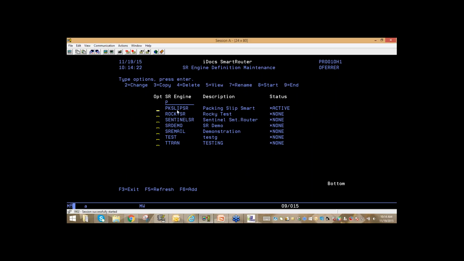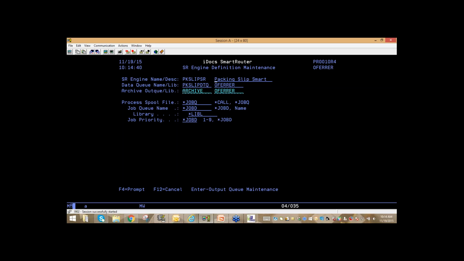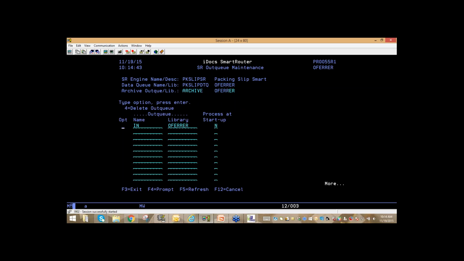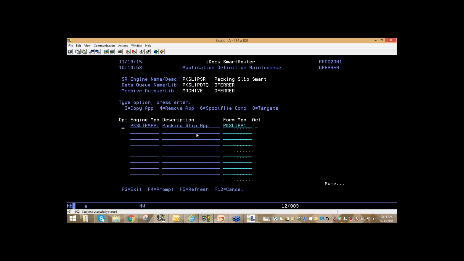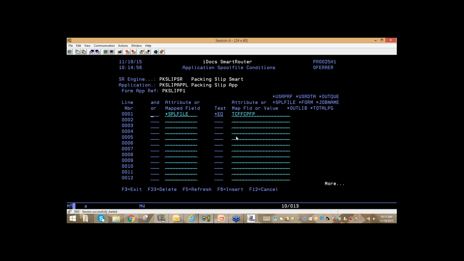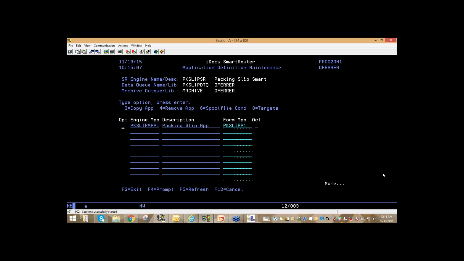We're monitoring an OutQ called in under my library, and when those spool files go in there, I'm going to do a spool file test. Here's the actual OutQ that I'm monitoring. Go in here. I'm going to take a 6 to do my spool file test, and this is my value that I'm testing for. So if that's a true statement, then that's the actual spool file that I want to work with.